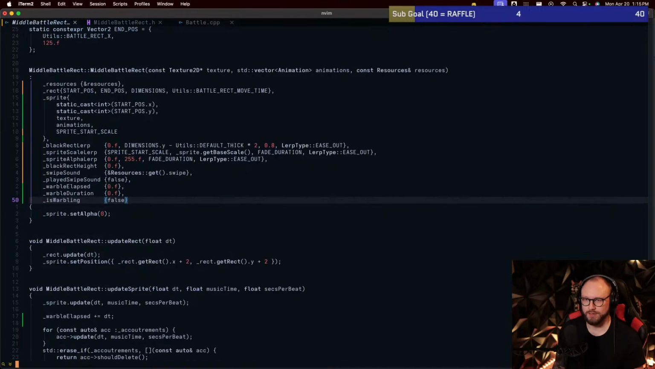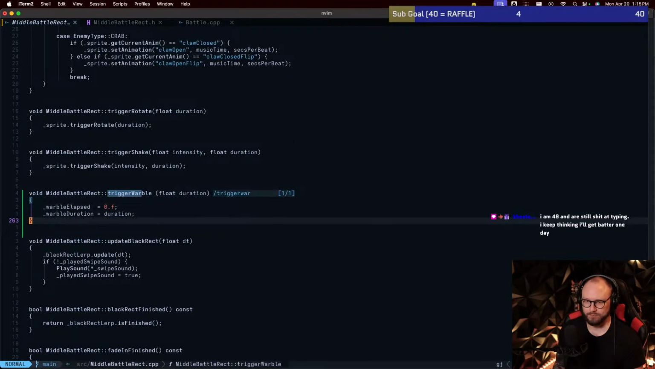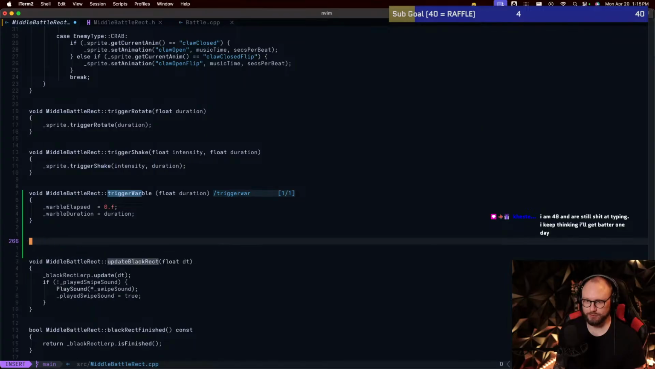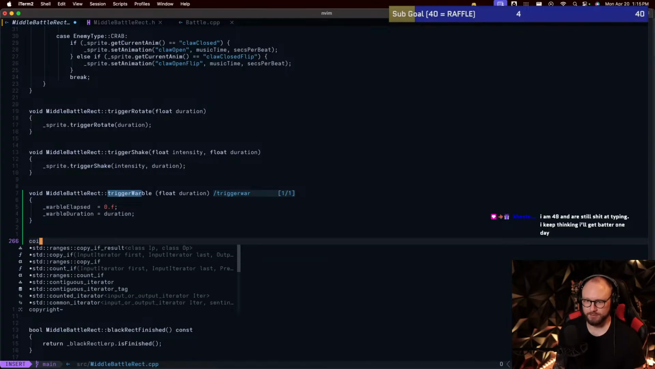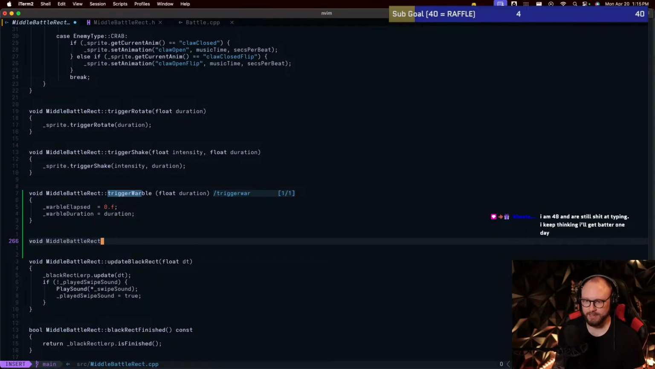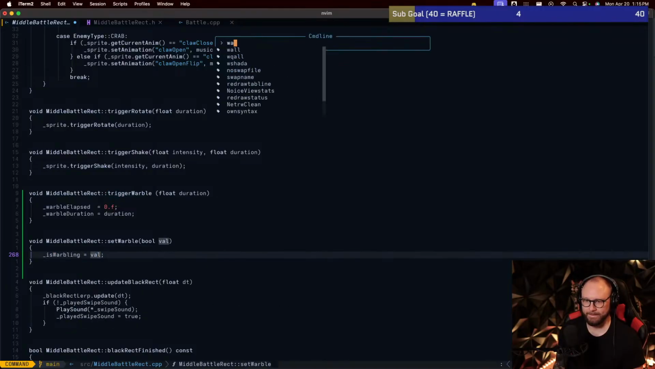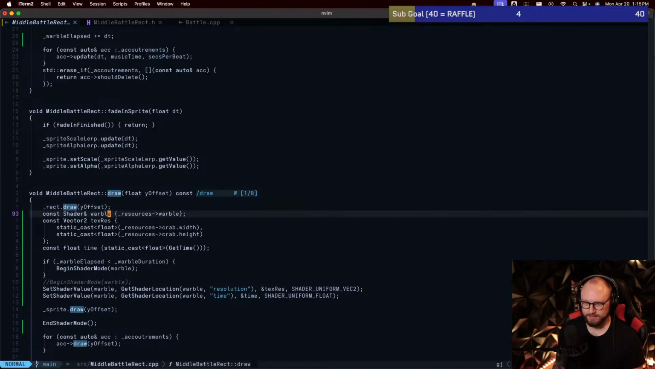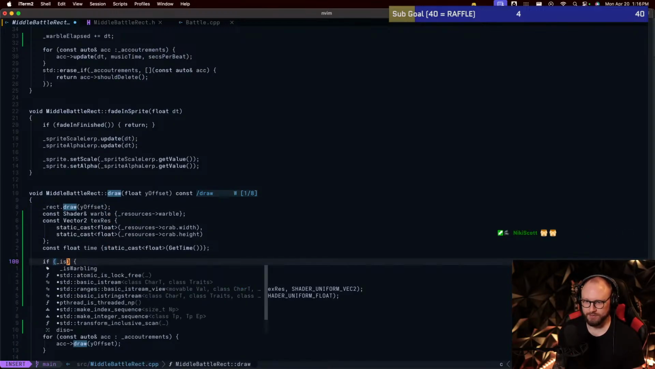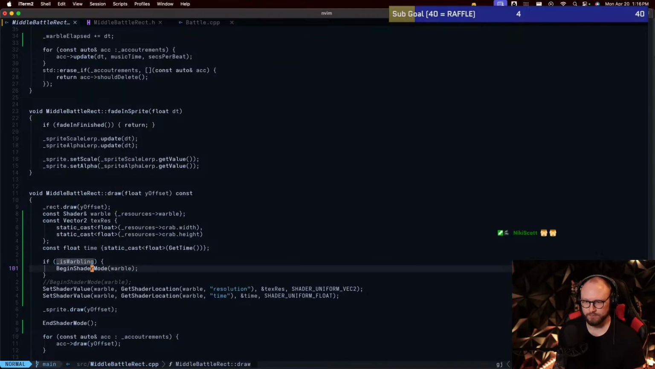And then we'll make that function. Void middle battle rect set warble. It's going to take a Boolean, and we'll just say is warbling equals val. And then in our draw, instead of checking the time, we'll just say if is warbling. We'll do that.